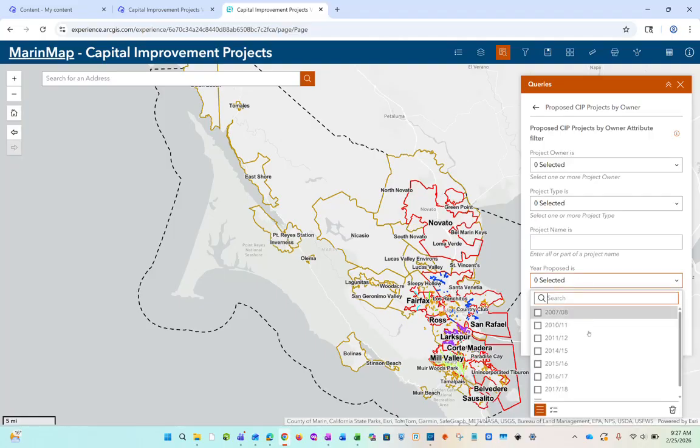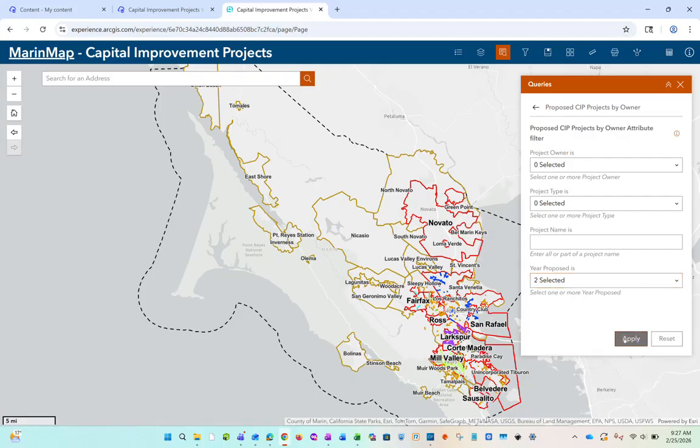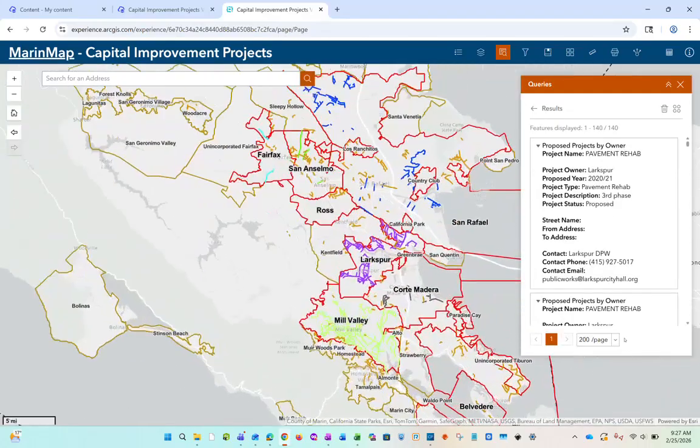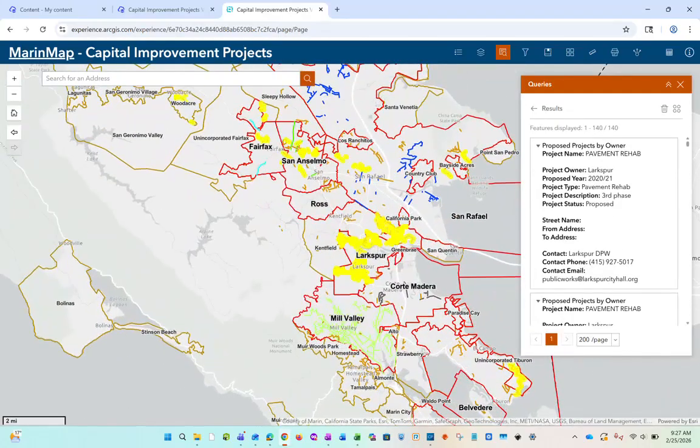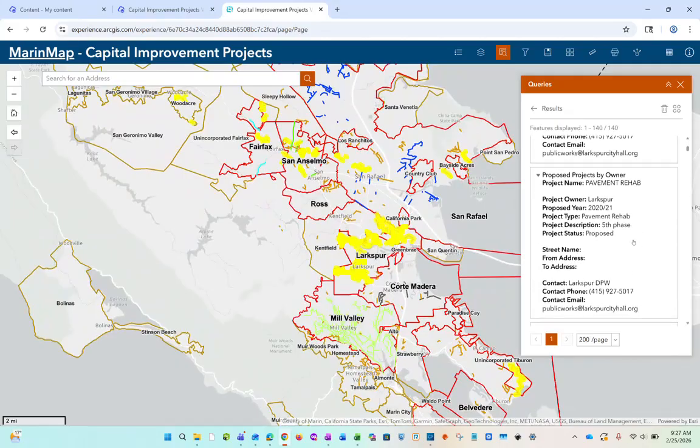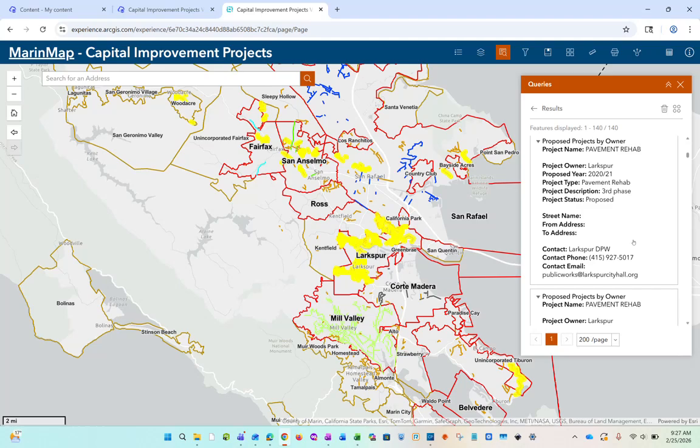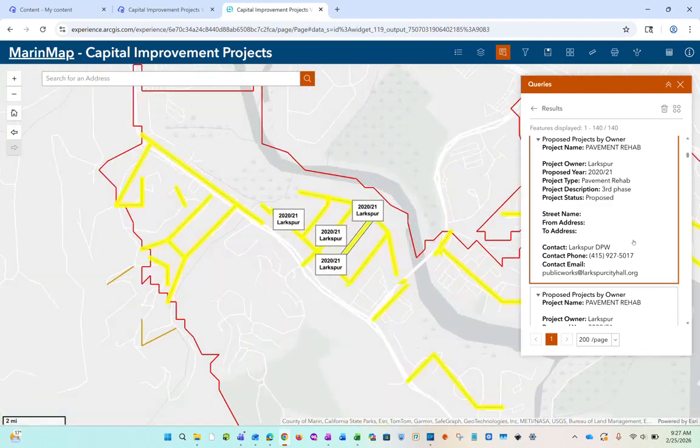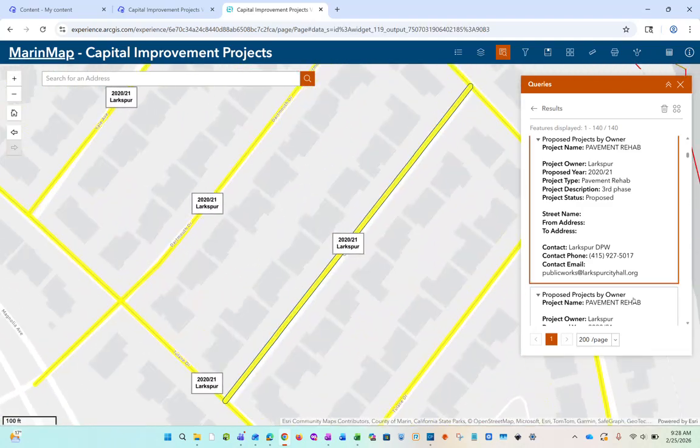Finally, the last query we've got set up is the year proposed of the CIP projects by owner layer. So just for example, we'll look at the 2019-2020 and 2020-2021 years, and I'll click apply. Here you can see we've got 140 results. Those are all going to be highlighted on the map. And then again, I can search through my query results and I can select those to go to that specific project.